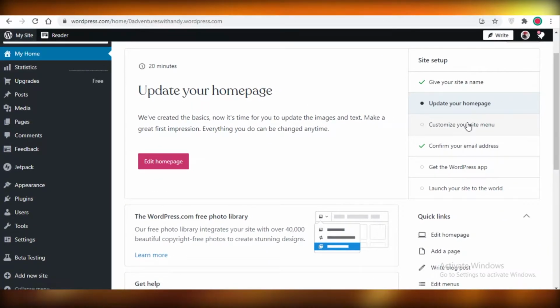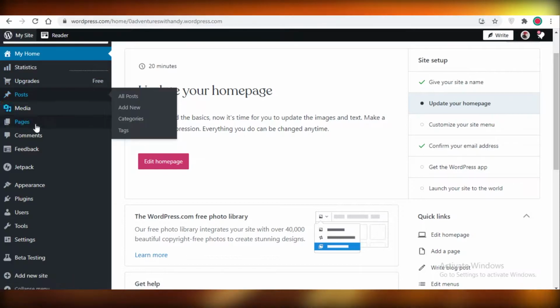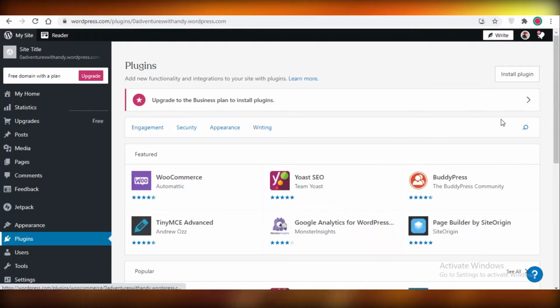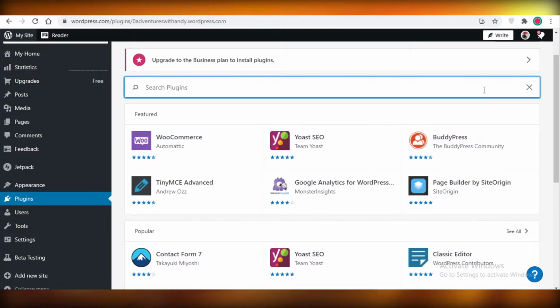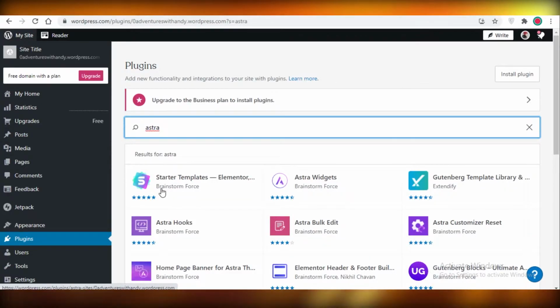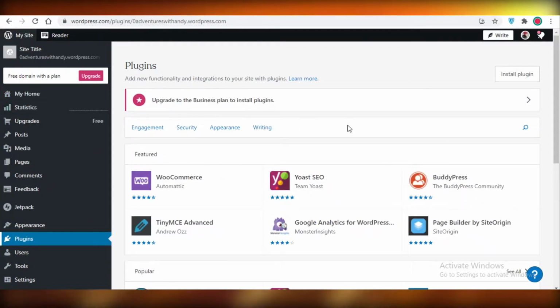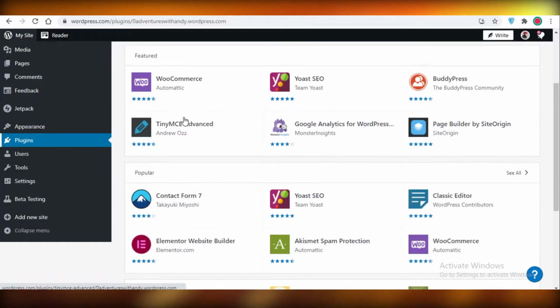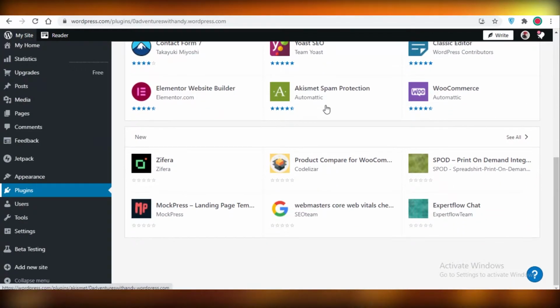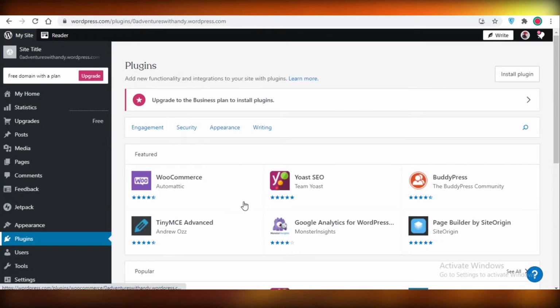You can obviously start setting up your site menu, homepage and whatnot, but first you're going to go into your plugins, and in your plugins you are going to search for Astro, and the first result is going to be starter templates, and you are going to install these. Now you can install any of the plugins that you want on WordPress and start working on them, but you do have to upgrade to a business plan, so you have to keep that into consideration. I would suggest that you do upgrade to a business version if your blog is something that is permanent.